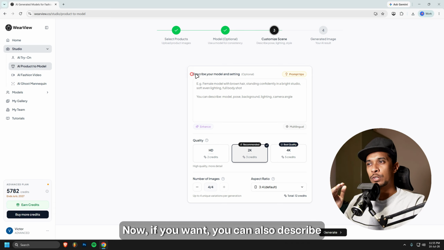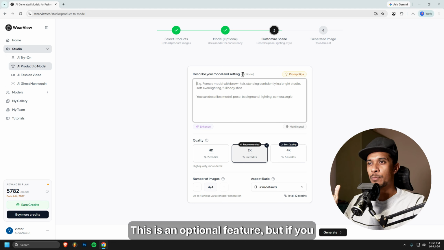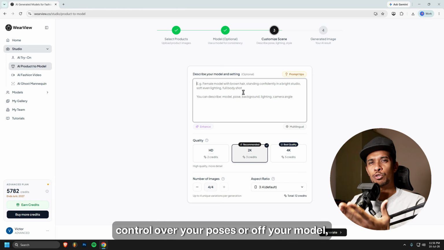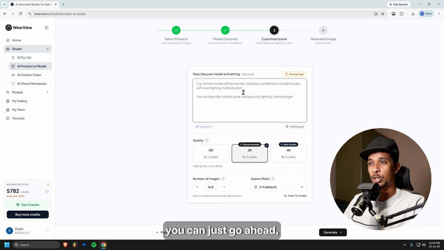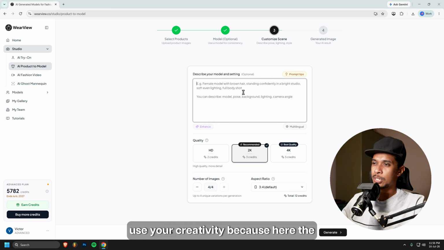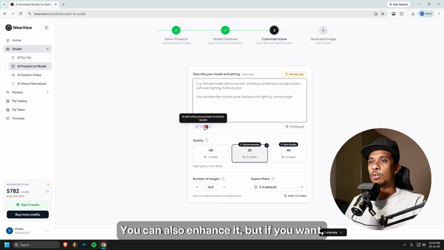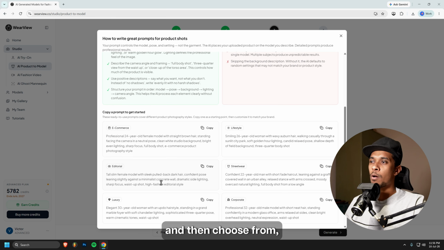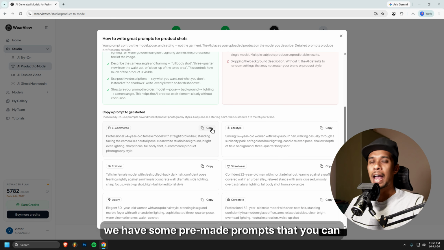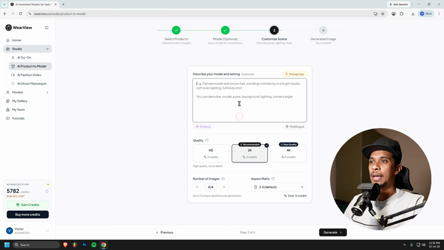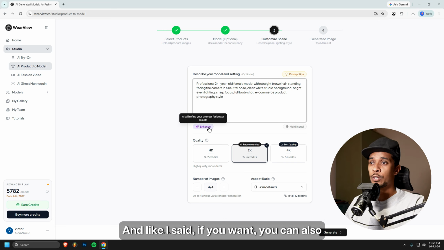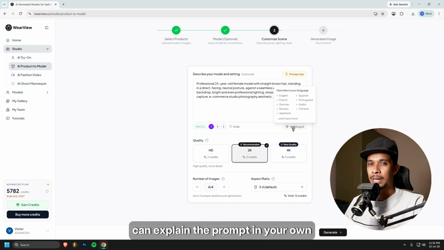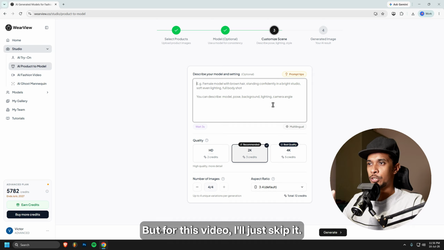Now if you want, you can also describe your model and setting. This is an optional feature, but if you want some delicate control over your poses or of your model, you can just go ahead and use your creativity, because here the creativity is your limit. You can also enhance it, but if you want, you can also click on the prompt tips button and choose from some pre-made prompts that you can just copy and paste over here. And like I said, if you want, you can also enhance with the power of AI. It also supports multilingual, so you can explain the prompt in your own language. But for this video, I'll just skip it.